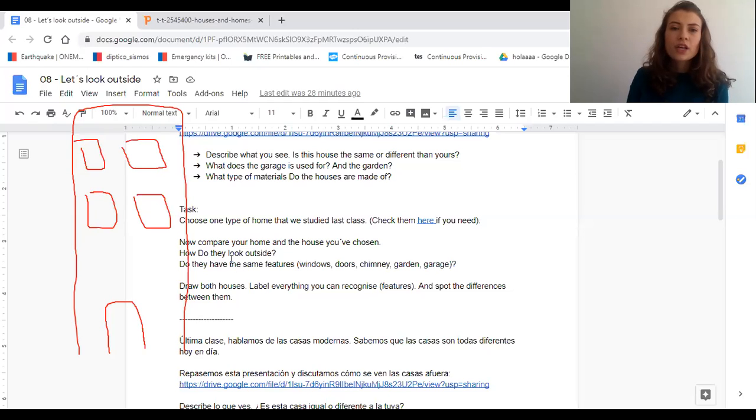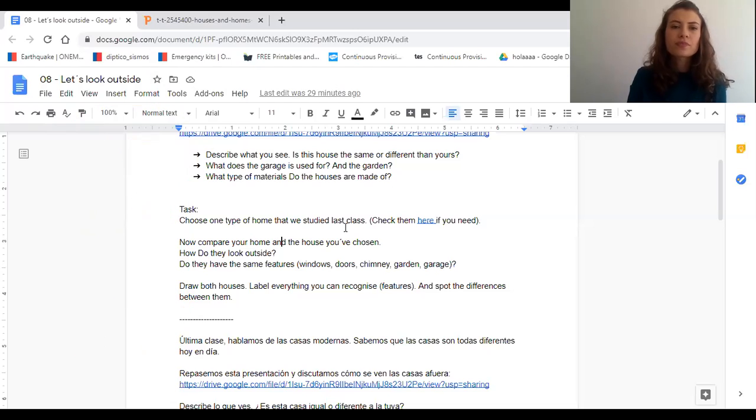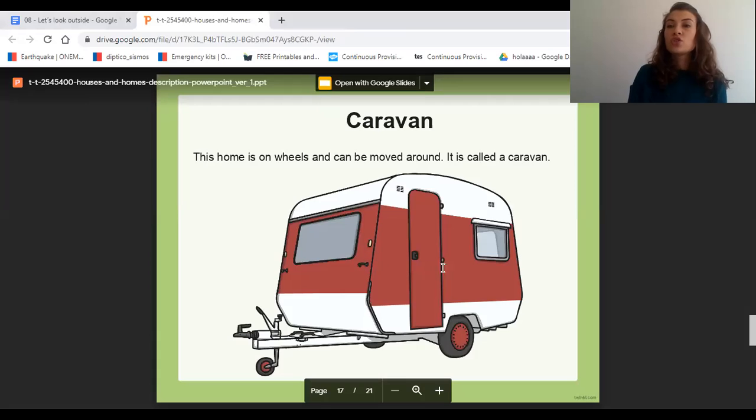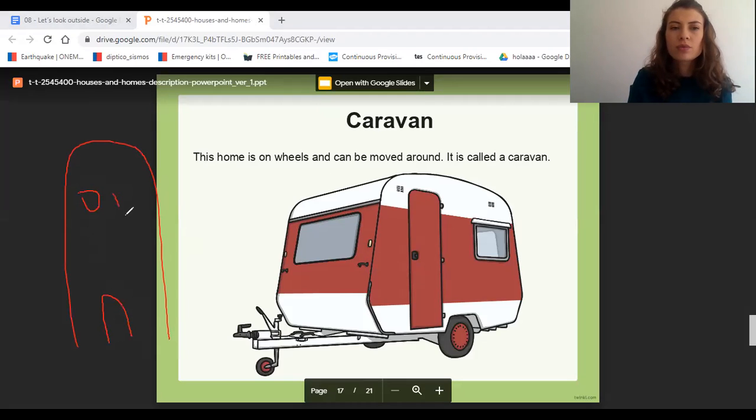And then you have to pay attention. Do they have the same features? Windows, door, chimney, garden, garage. Do they have the same features? For example, here, if I draw my apartment, my house, do they have the same features? No, they are totally different. Great.